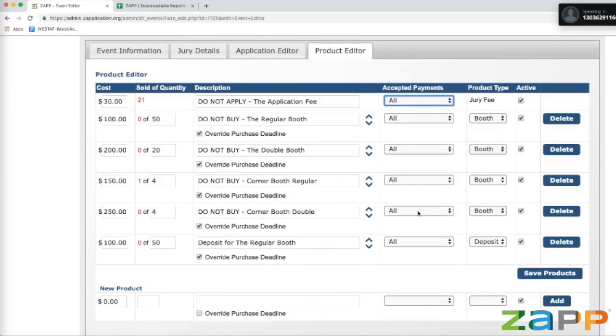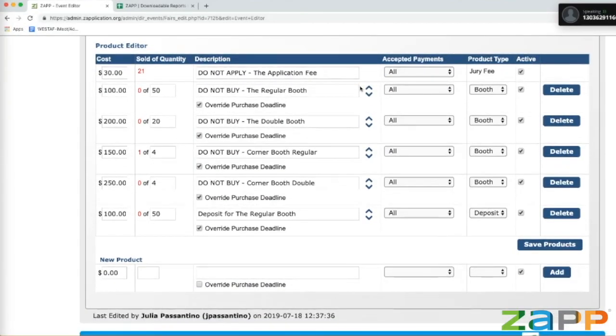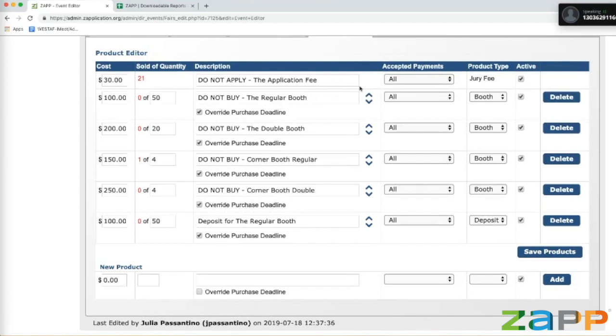The jury fee might be one of the products that we get the most questions about at ZAPP, because it is the only one that is truly required by our system. We will not set you live if you do not have a jury fee. You have the option to change the description to whatever you want. So you can keep it as jury fee, you can keep it as an application fee, you can change the name throughout your show cycle depending on whether or not you're collecting early applications or late applications. You can change the name of this fee.